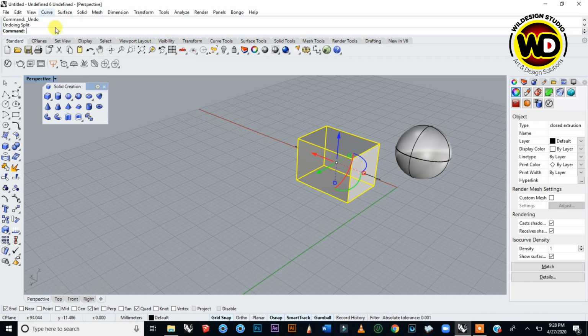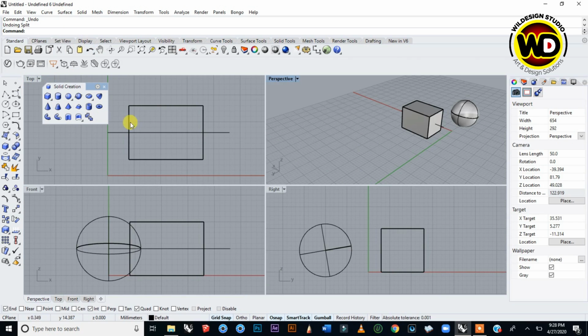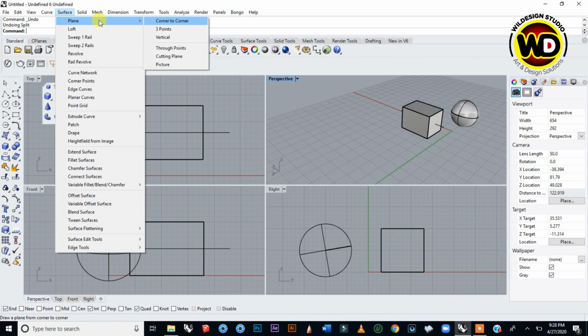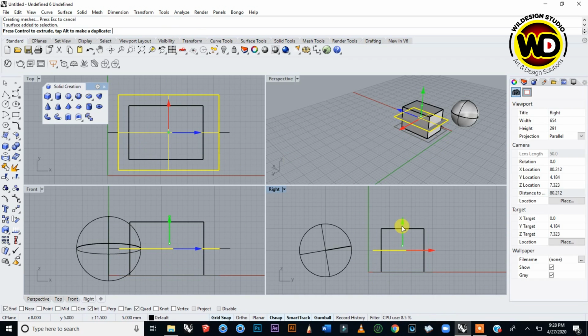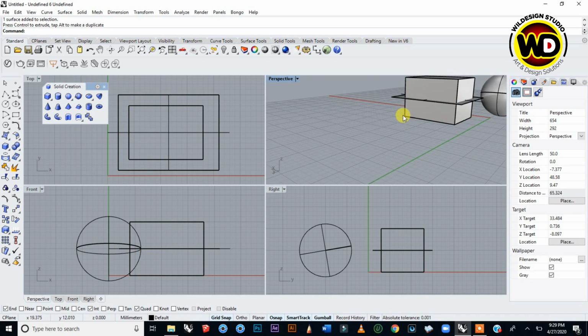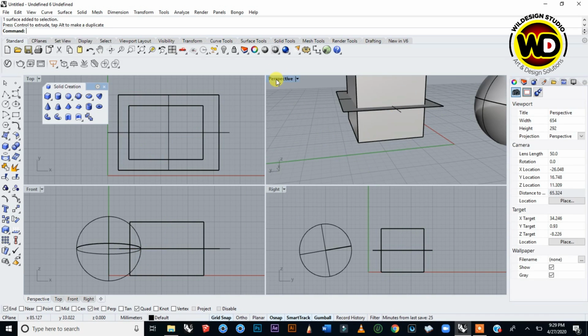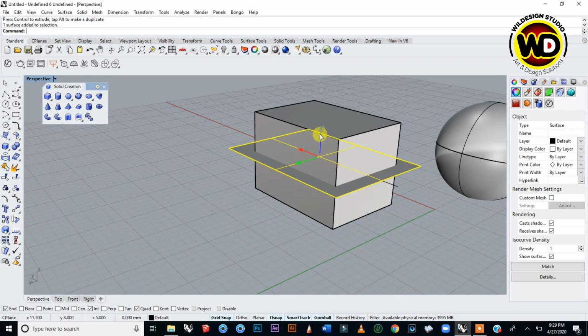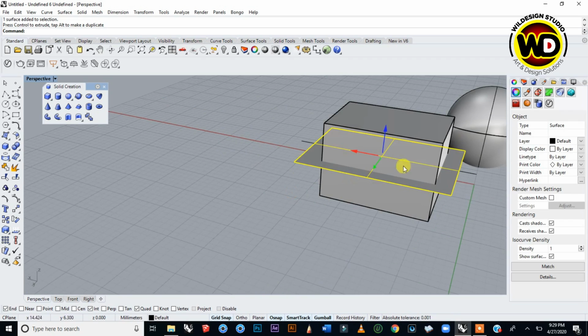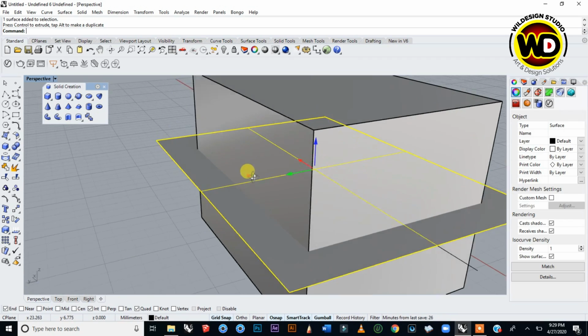Now let me use a surface to split this object. Now I'll go to surface, plane, and then corner to corner. Let me draw a plane around this object. Center it properly. I'm cutting it at the middle. You can cut it from any other place that you feel is okay for you. If you want to do a jewelry box, you can use this command to split this box into two.